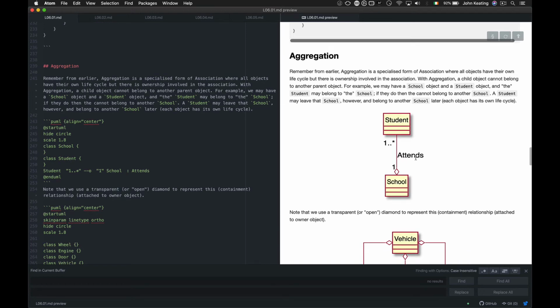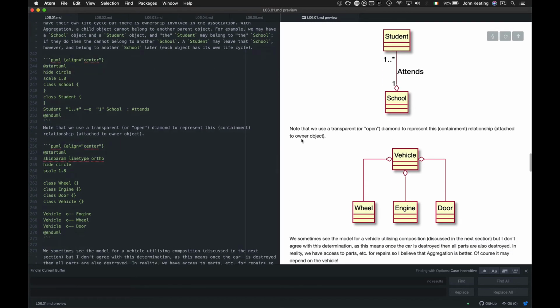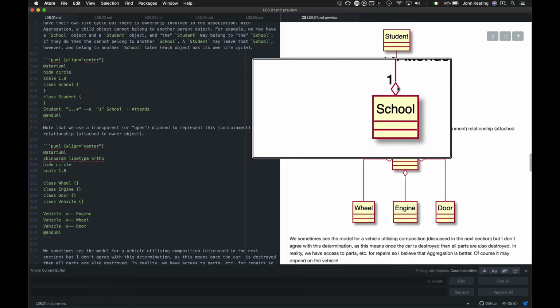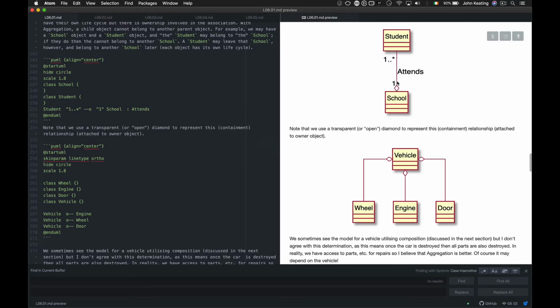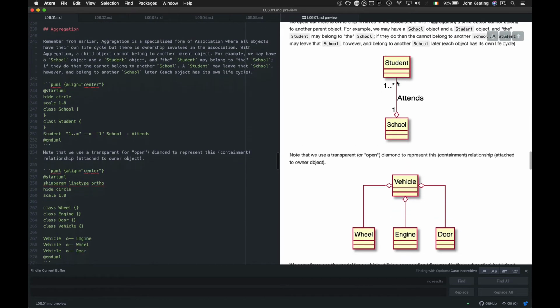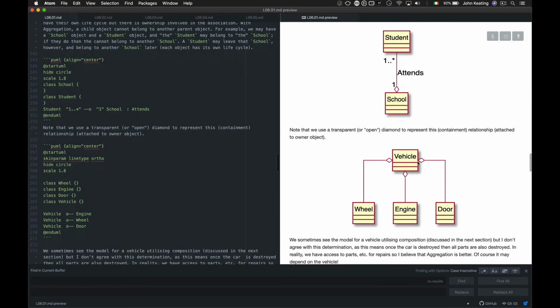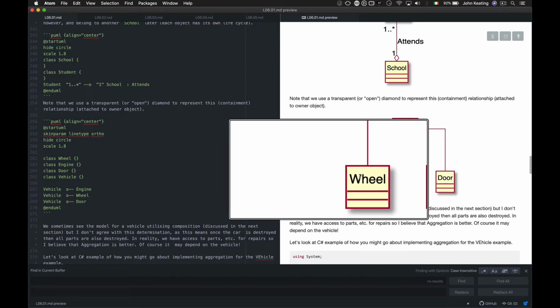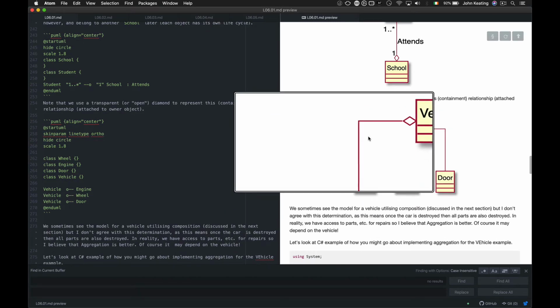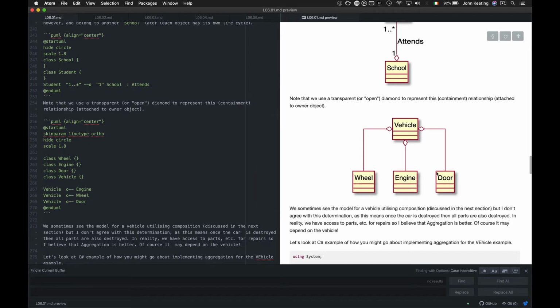Look at the tense in this as well. As I said previously, we use this transparent or open diamond to represent this form of association called aggregation. So it's a containment. You might, for example, see a vehicle contains a wheel, an engine, a door. And you could add some cardinality here to show how many wheels this vehicle has, how many doors, and how many engines it has.